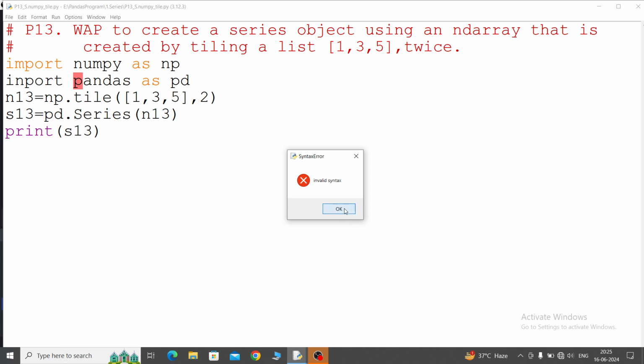Oh, import pandas. Here I have written "in", not "in", this is import.